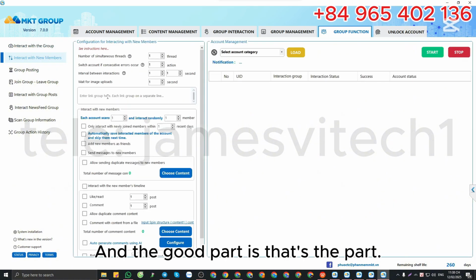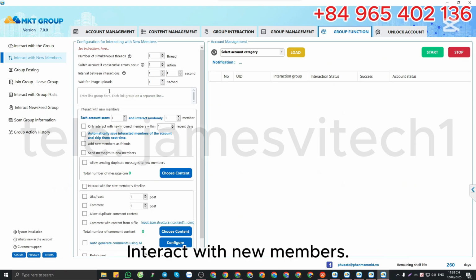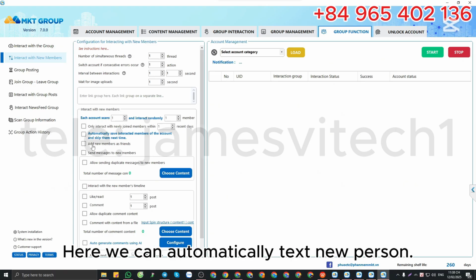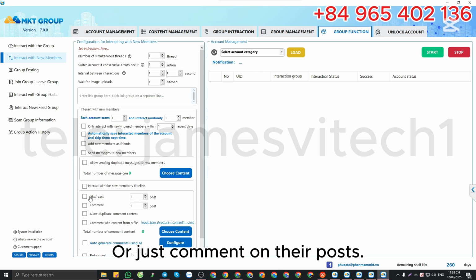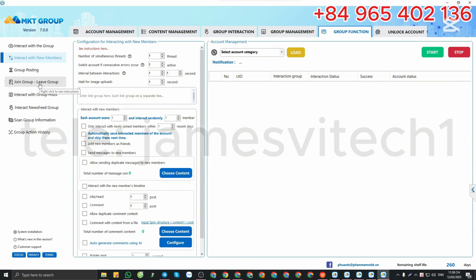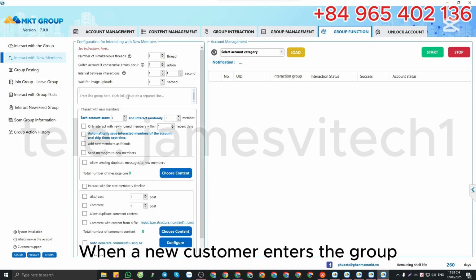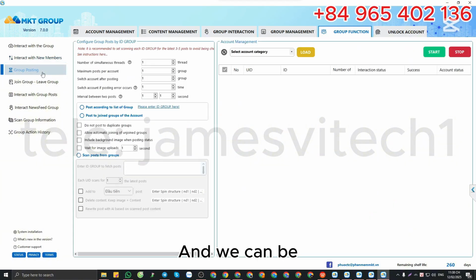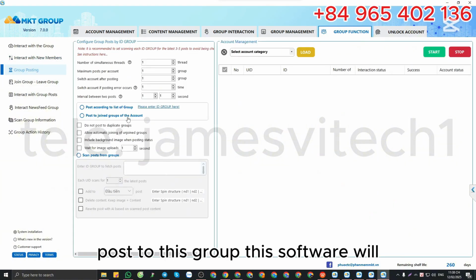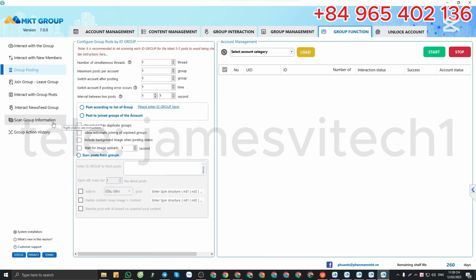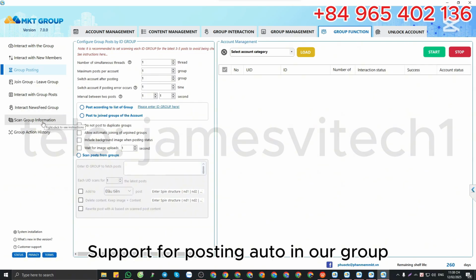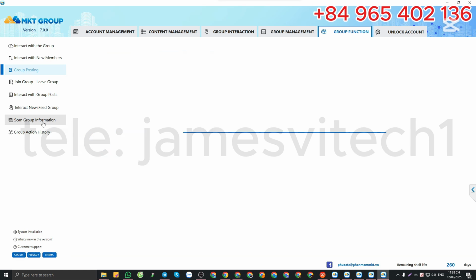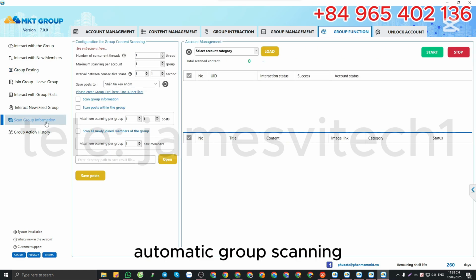And the good part is this: interact with new members. Here we can automatically text a new person or just comment on their posts. When a new customer enters the group, we've collected that data already. And we can post to this group. This software will support posting automatically in our group, with automatic group scanning.